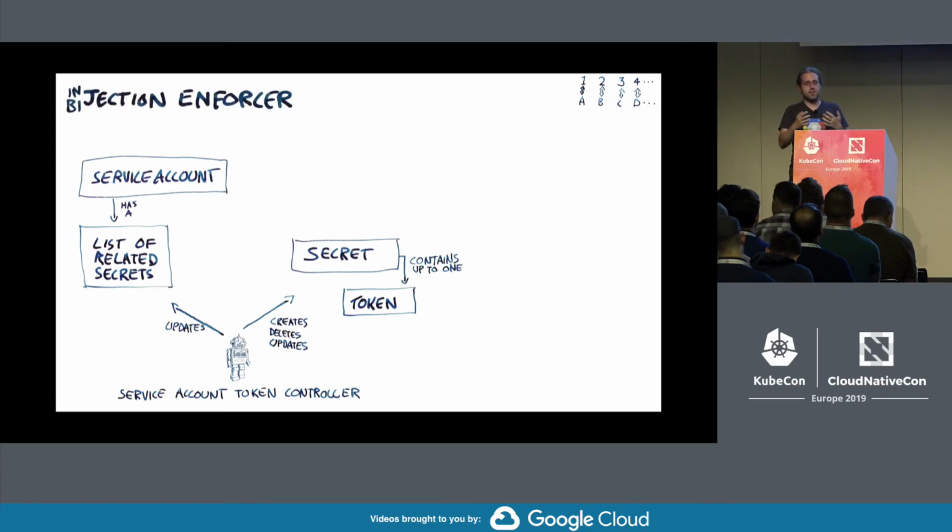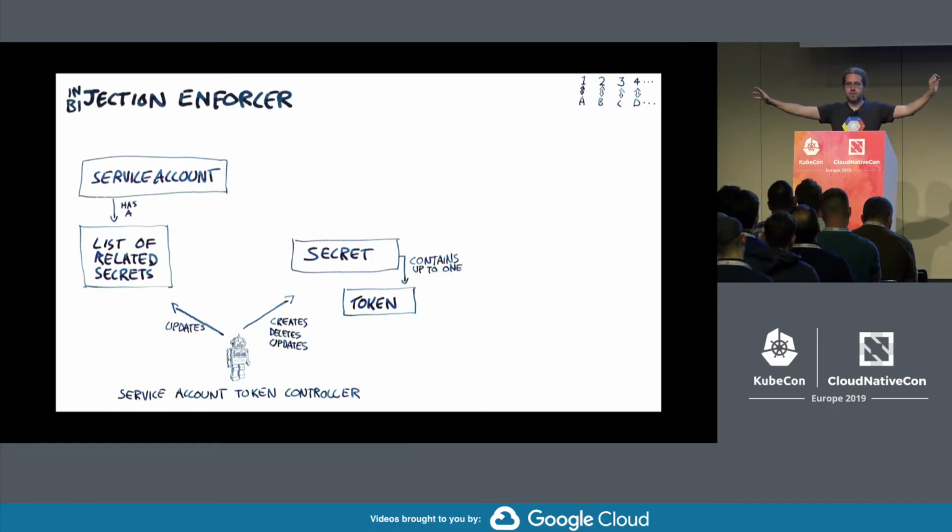This is all in service of getting your pod running in the cluster with an API access token, so it can make calls to the API server. This is what drives that under the hood. So it makes the secrets and puts a list into the service account so that we can rotate the secrets. That's why it's a list and not just a single one.